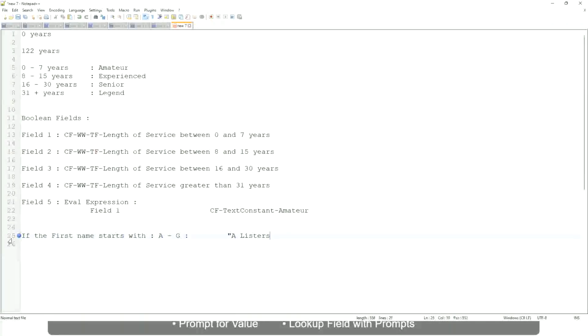Okay, then similarly, what is it? If it is between H to maybe M, let's say P, then we will say His Majesty. And then if it is L to Z, we will say Lords. Correct. This is what you want to do.